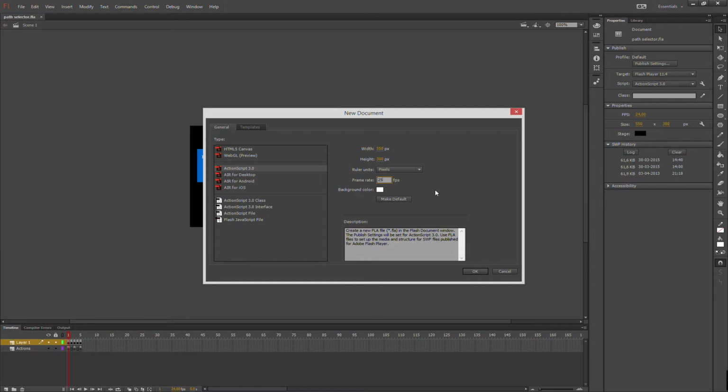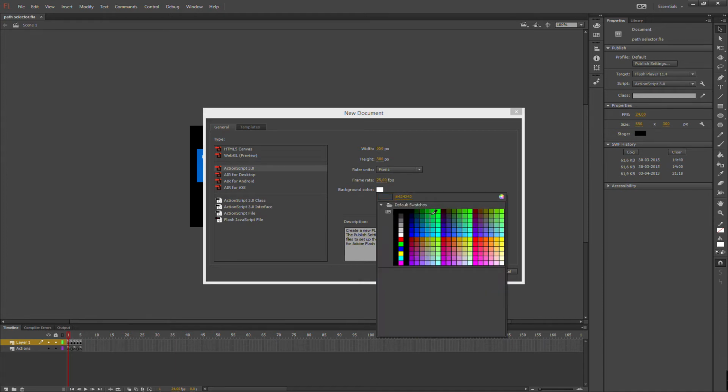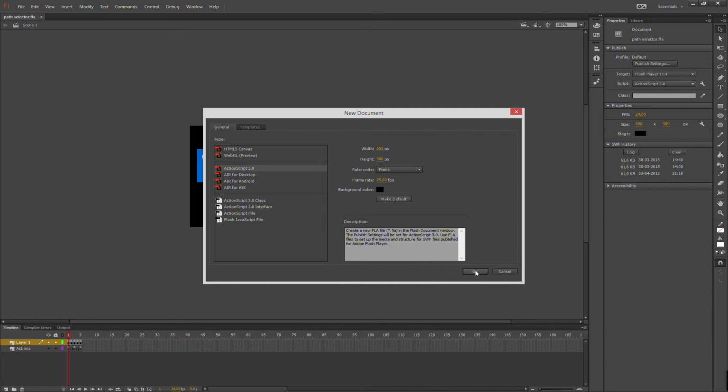The frame rate, I'm accustomed to working with 25 FPS, but this won't really affect the way that the video plays back. This will affect the speed at which your timeline in Flash itself will play back, and we will be jumping between these frames on our own terms, so we will manually play back the frames we want to play back, which means that the frame rate won't affect anything. We'll set the background color to black, and we will click OK.